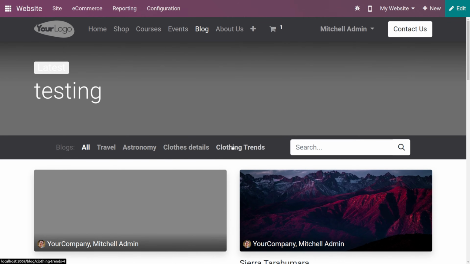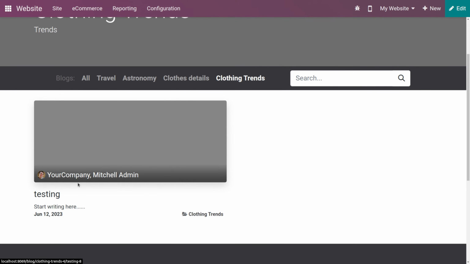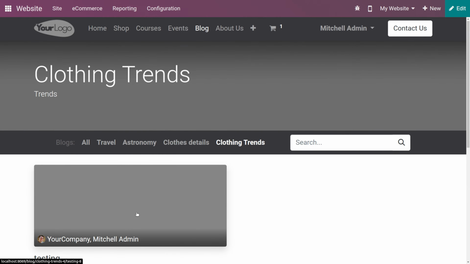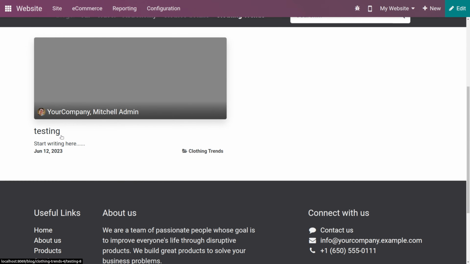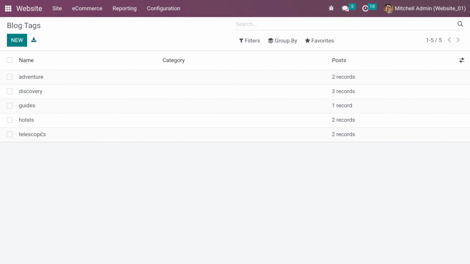Okay. So clothing trends is the newly created blog, and by clicking on this, here you can see the generated blog. Okay, and the next one is the tag. So by using these tags, you can categorize the blogs that you created in your website.